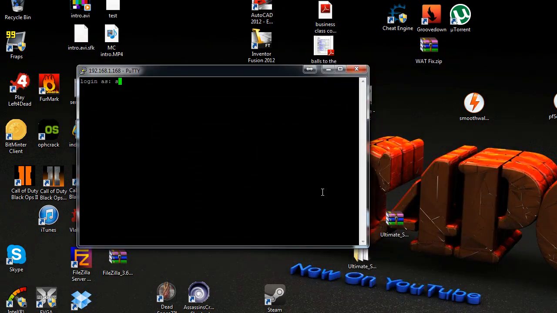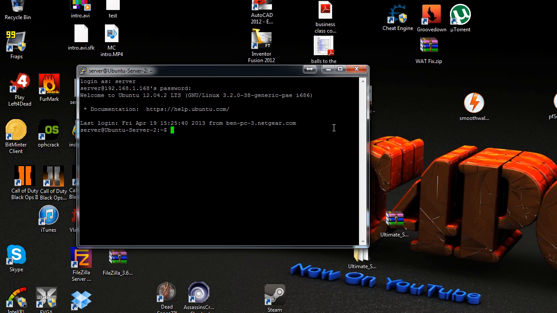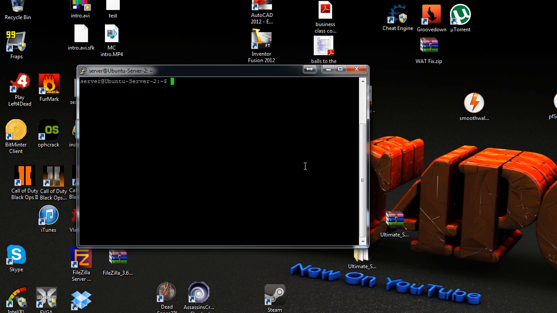You do have to log in. As you can see, I'm logging in with my server account and password, and that's just that information. We'll just clear it so we have a blank terminal.